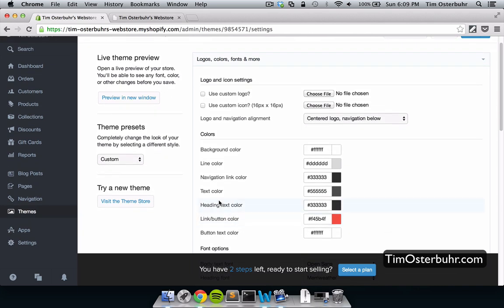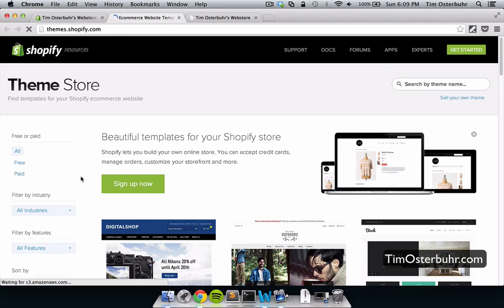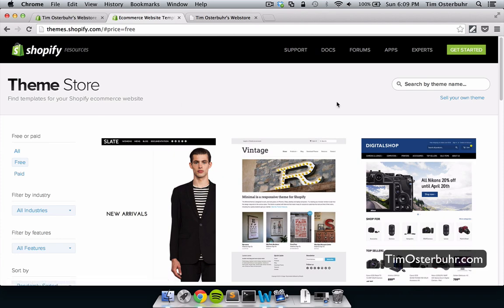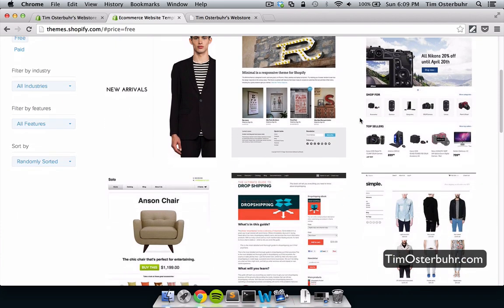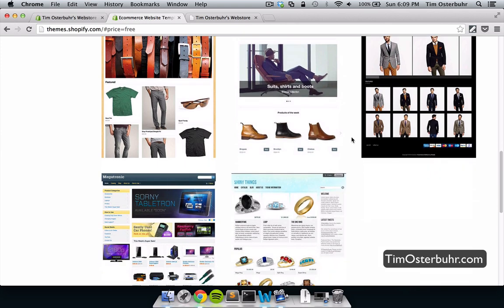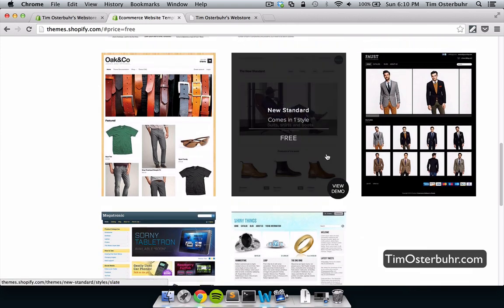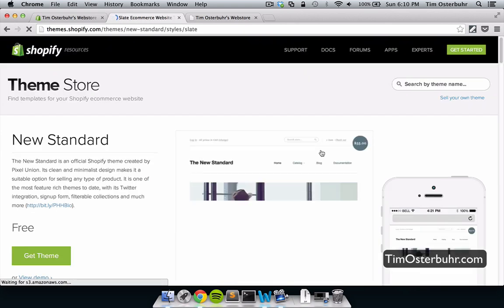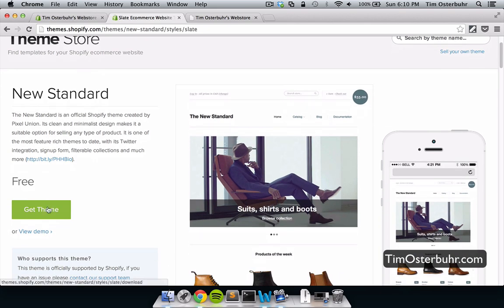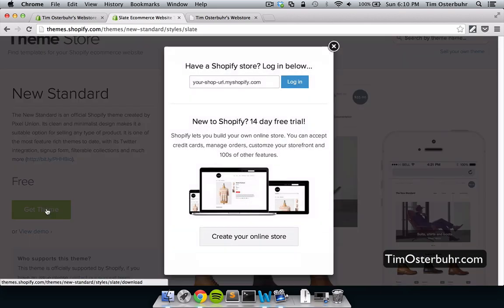So let's actually move on to something that I think is really, really cool. We can download a theme from the Shopify theme store and automatically install it on our own store. So let's try this out. Open up the link. And we want to choose only the free designs. So let's look for something nice. I think I like this one. So we want to click on Get Theme.